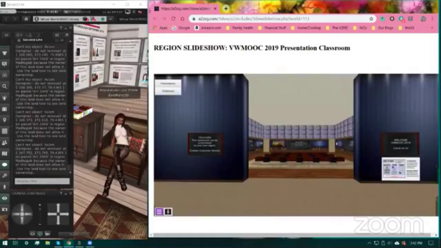Okay. So finally, we're going to be entering this classroom in a moment. As you can see on the right there, it says, Welcome VW MOOC 2019. We've created this from a template, but we have customized it to assist with our presentation here today. And before I provide you just a few more instructions like movement and what we'll be looking for, are there any questions on what we've presented so far?